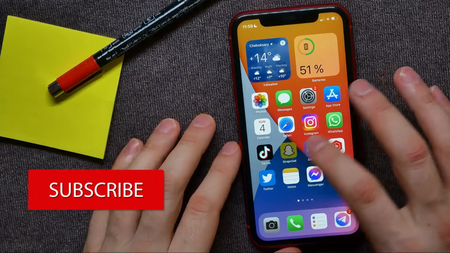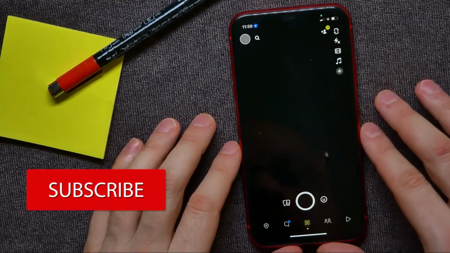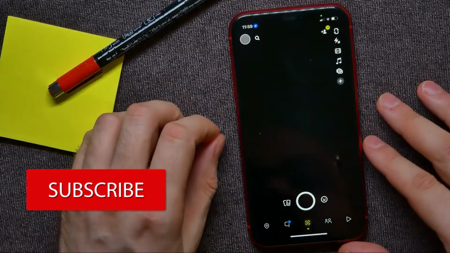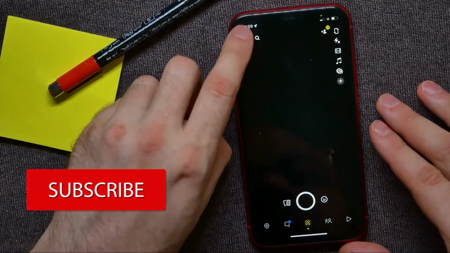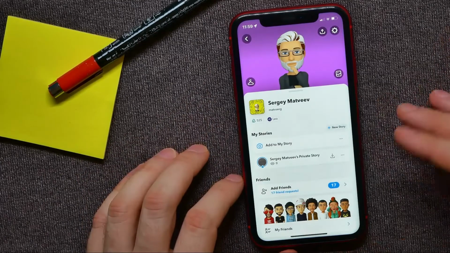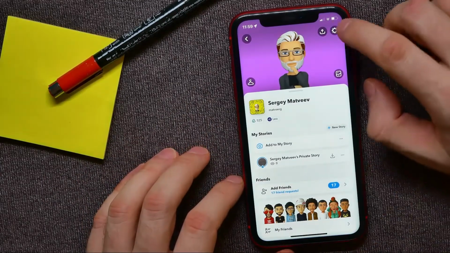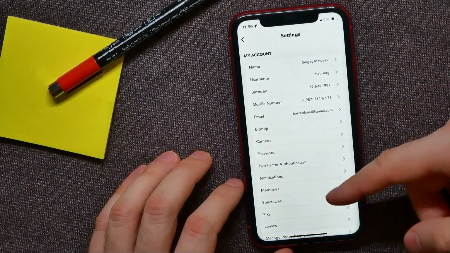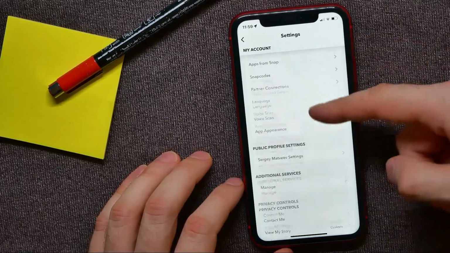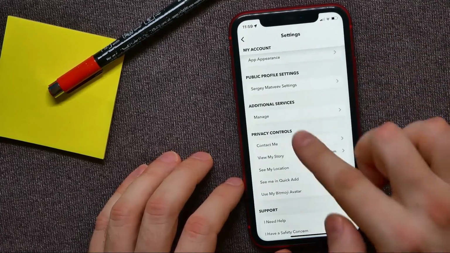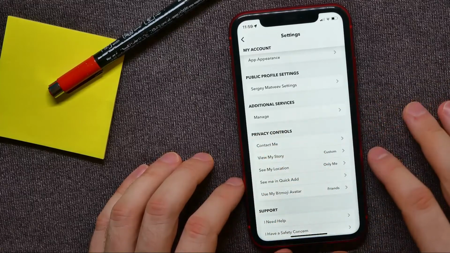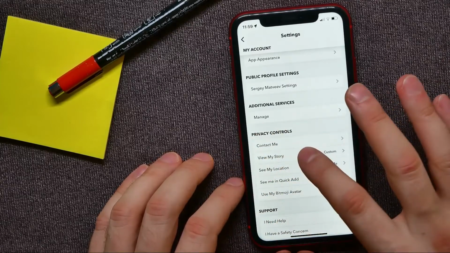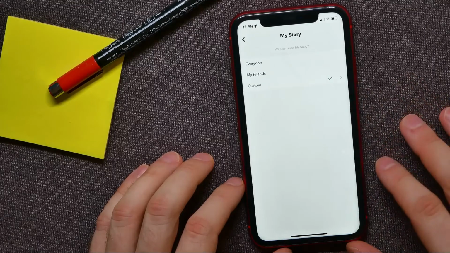First, open up the Snapchat app and next tap there at your profile picture or at your Bitmoji if you got some. And then hit the gear icon to open up the settings. Now scroll down all the way until you find the Privacy Controls box and there hit View My Story.